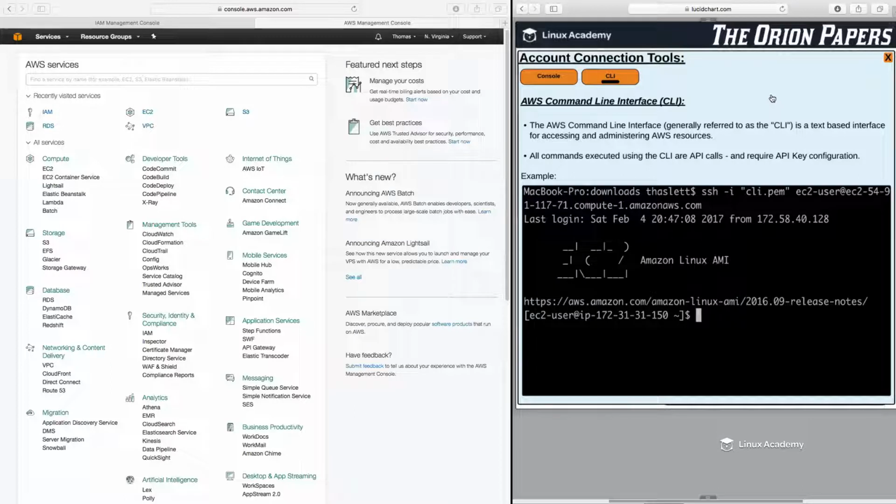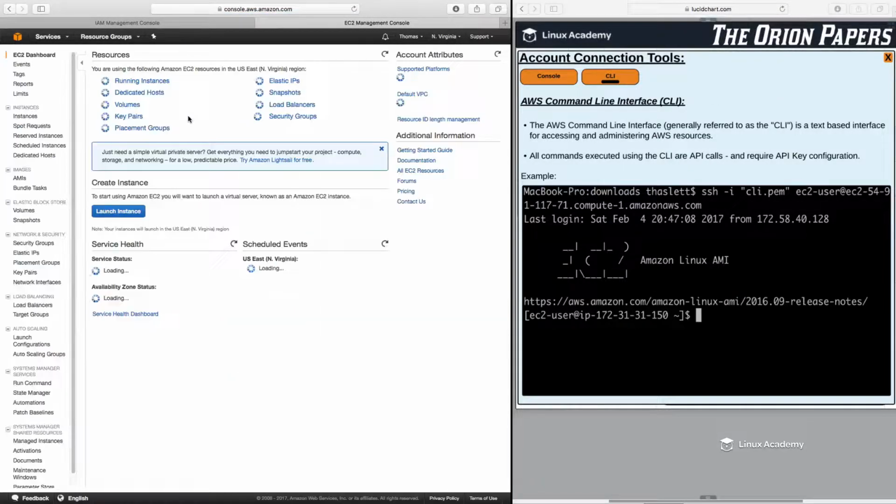Well, what we're going to do in this particular lesson is create a new EC2 instance, log into that EC2 instance, install and configure the AWS CLI, and then run some basic commands so we can see how it all works. So in order to do that, the first thing that we need to do is create an EC2 instance that we're going to log into and use.